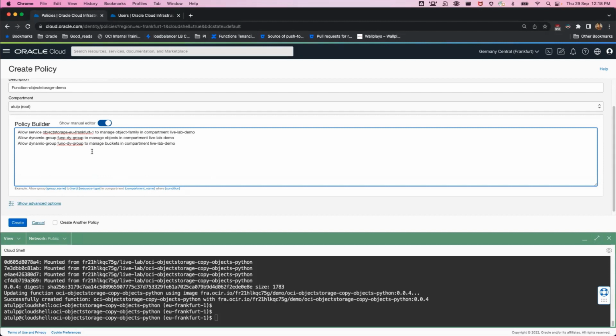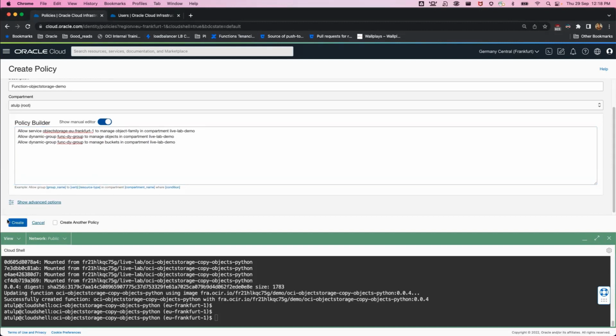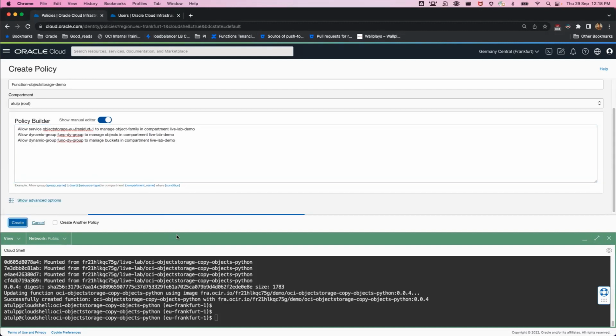So if you see here, we are providing this dynamic group, the function dynamic group that we just created, so that it can manage objects in this compartment, and so that it can manage buckets in this compartment. So these two policies we'll create, and we'll click on create.